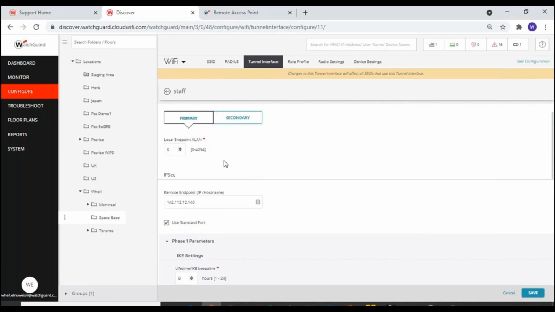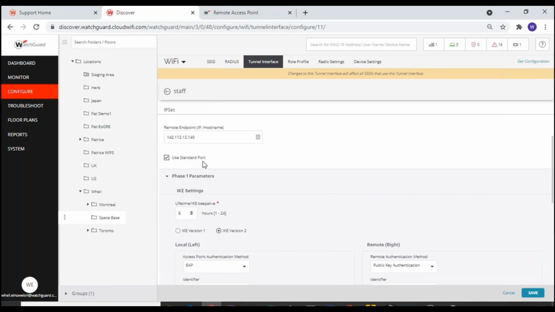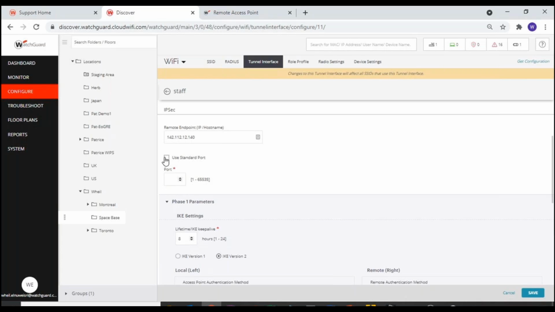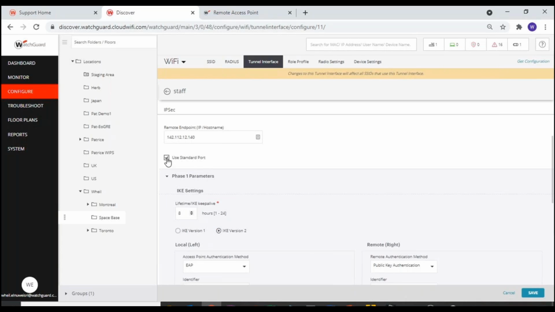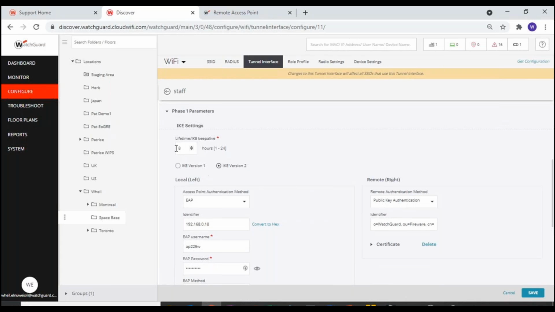For the VLANs, it's going to be VLAN 0. It says untagged VLAN. We have then the remote endpoint IP address. This is going to be the public IP address, or the static public IP address, to be very accurate, of your firewall. Then you have the option of using standard port. If it's using other ports for this protocol that you change maybe, then you can uncheck that and choose a different port. It just has to match on both sides of the access point and the firewall.